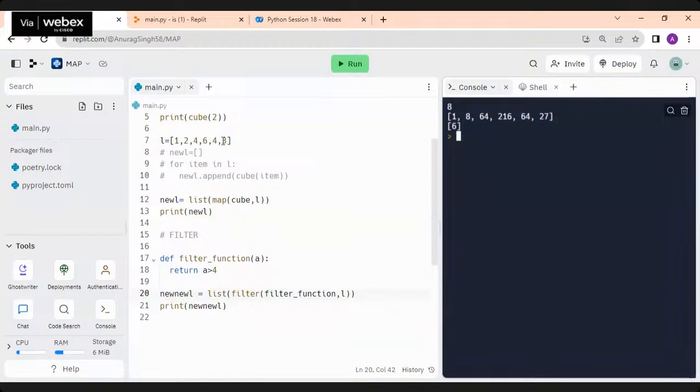Now, what is the condition we have given? A greater than 4. Now, what are the items which are greater than 4? Only 6 is there. So it gives us the output as 6 in the list. Able to understand? Perfect. Thank you, Rashmi. So that's pretty clear.